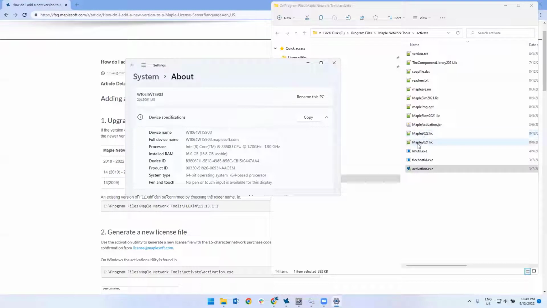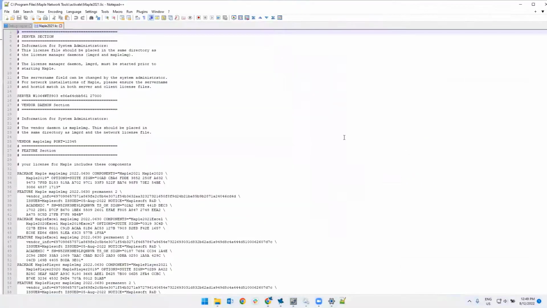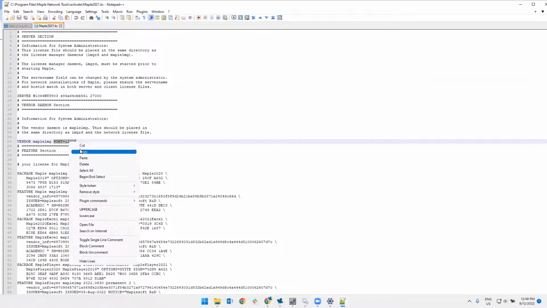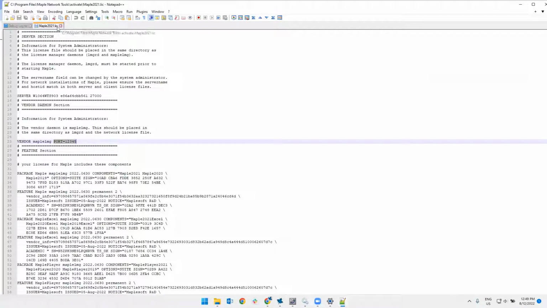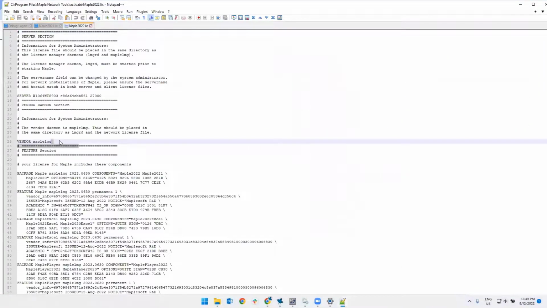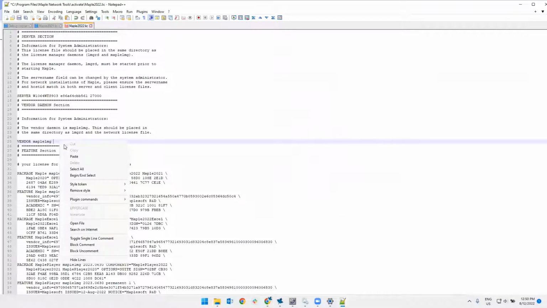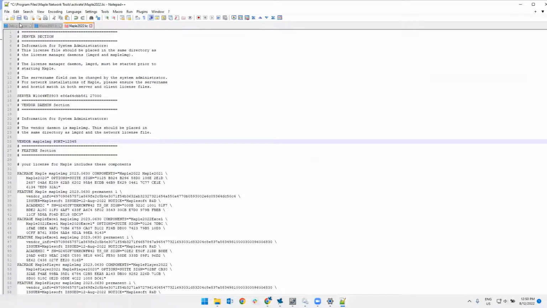One thing you want to be sure of, if you opened a special port on your firewall for last year's version by adding port equals some number, you want to make sure you copy that over into this year's version too. Maple 2022, paste that in the same place after vendor Maple LMG, and save it here.